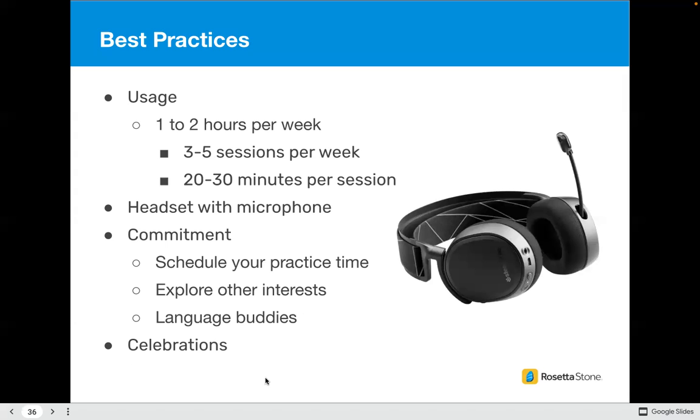Finally, folks, a little something that we can do as administrators and support staff is celebrate successes. So as a faculty or a teacher, maybe we can keep a leaderboard for those students who are using the program the most, or we can send out weekly or monthly usage updates to encourage participation. You all actually have access to getting reports about your learners' progress.